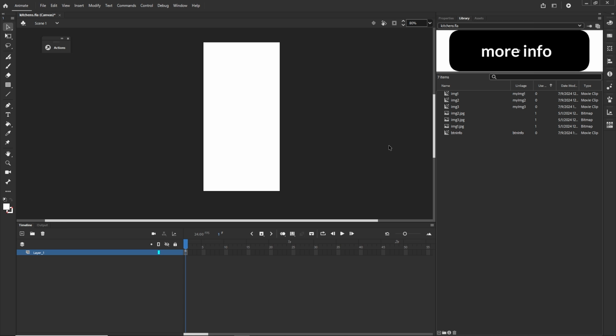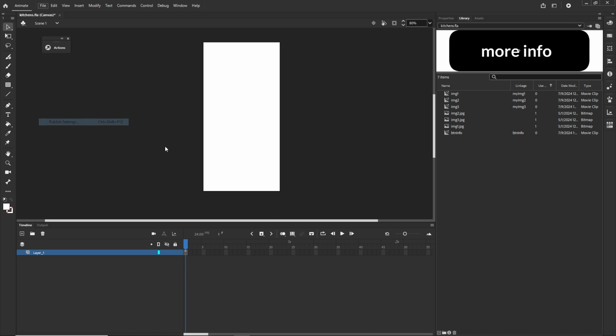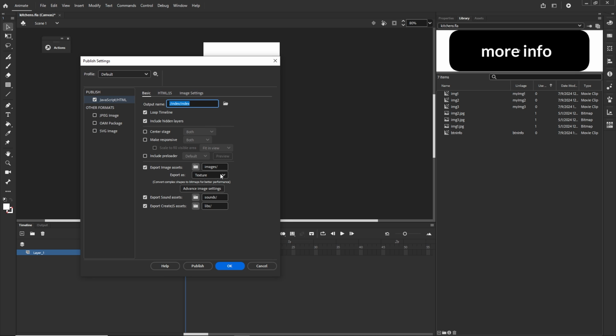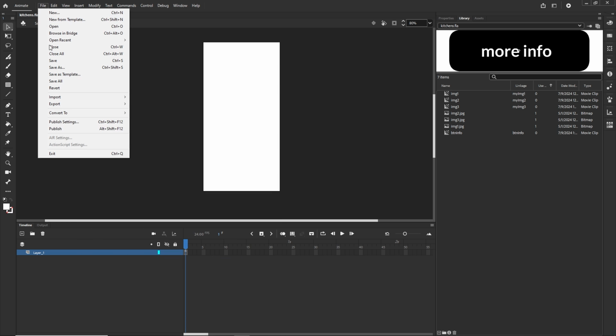One more thing with the publish settings, and that's the last thing that I will show you. I can go to File, go to Publish Settings, and in here we have an option as a texture. When I have this as a texture, I can go to the image settings, and I just have the option for the quality, 8 or 32. But when I have a texture, it is going to be PNG. So I can go with 32, that's fine, and I can go File and Publish.